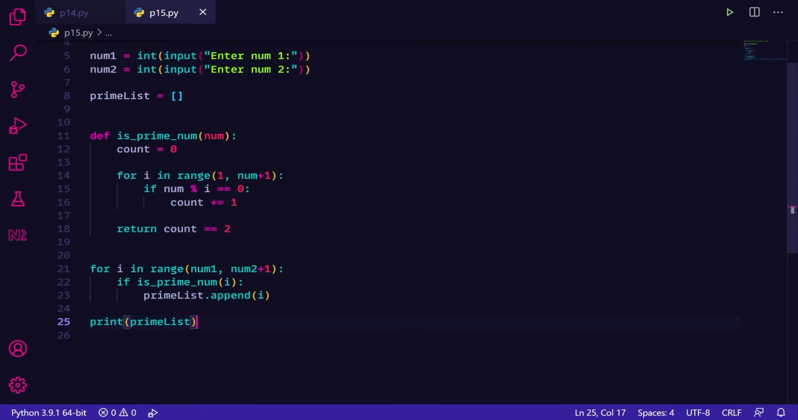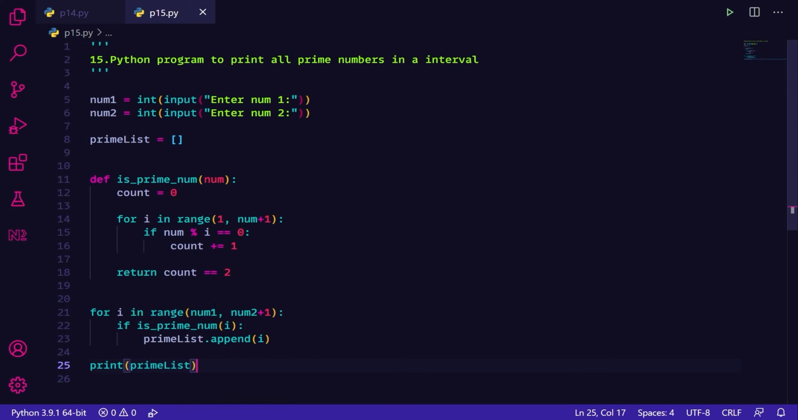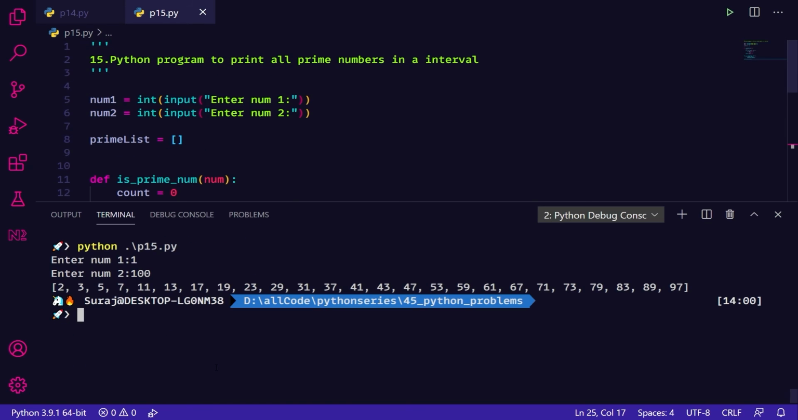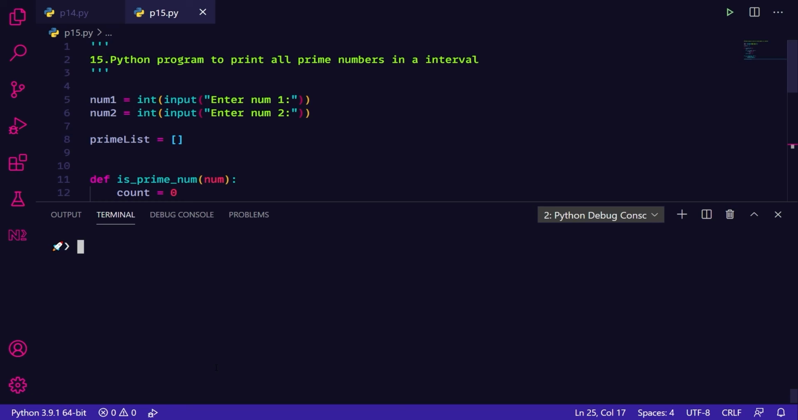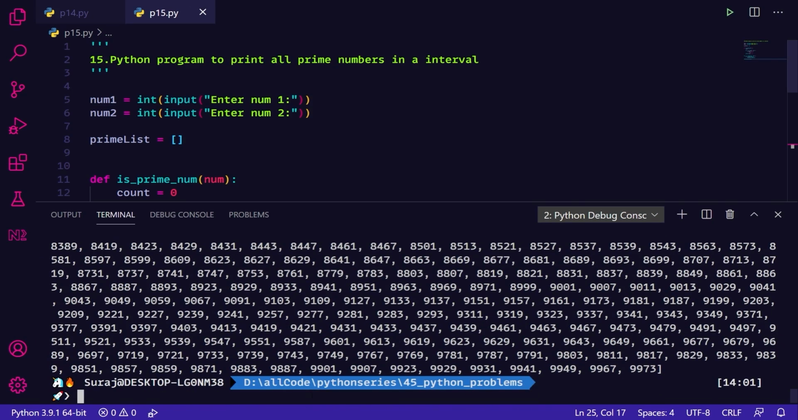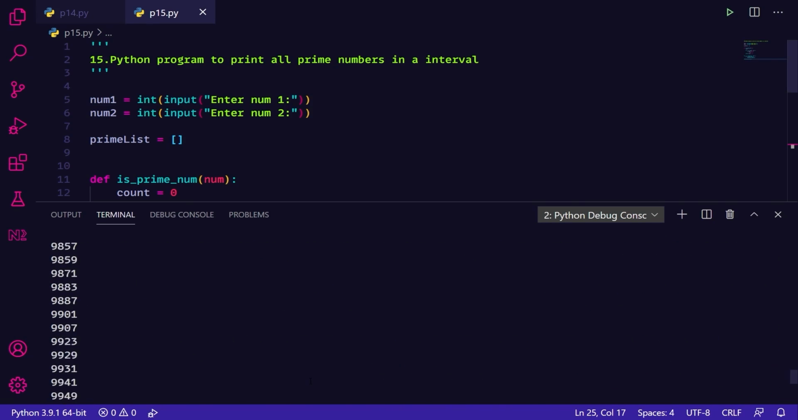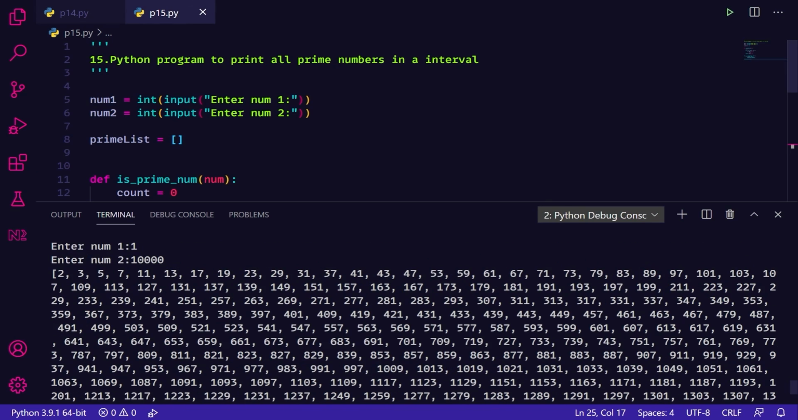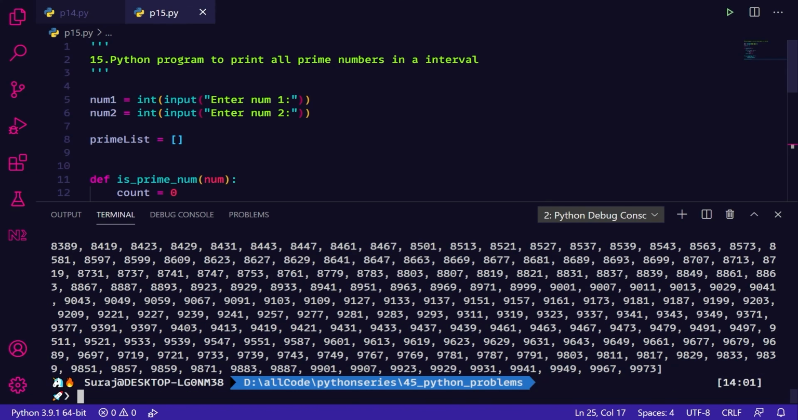So you can ask, this code is not so efficient, how does this scale? Don't worry about this, it is a beginner series, so we will solve in this manner. If you ask how much time it will take for 10,000, it takes quite a few seconds, like around 4 seconds. And here are the prime numbers from 100 to 10,000.